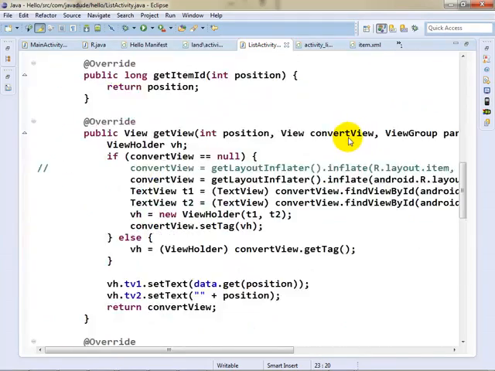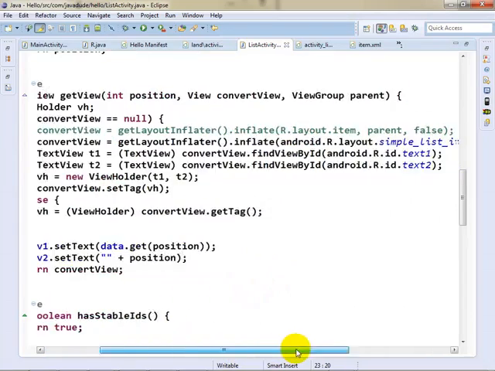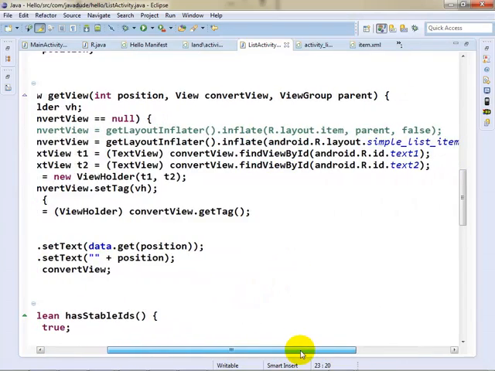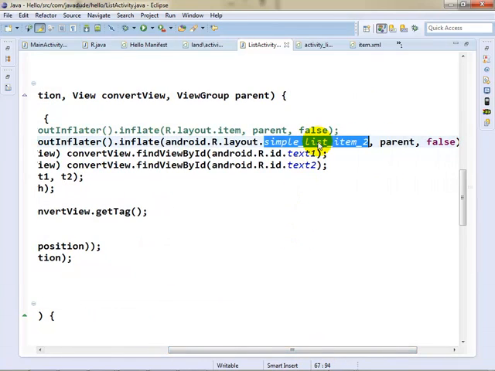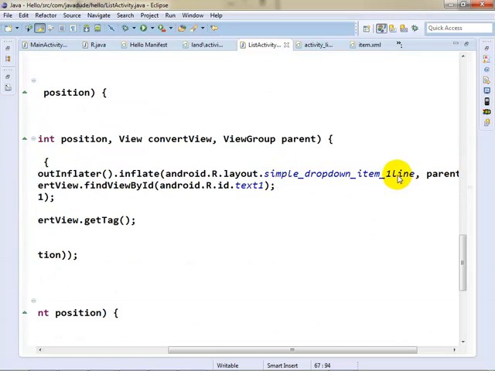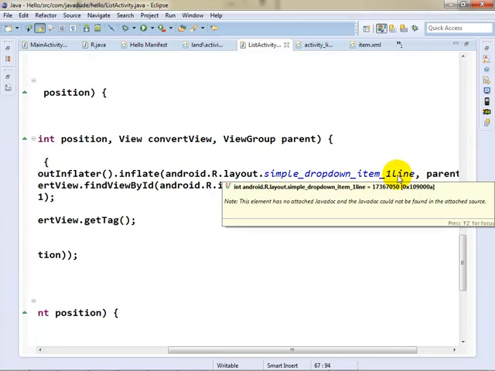Could you scroll to the first method right there? Mm-hmm. Scrolling to the right. So you are requesting simple list item. Right. And then in the other method, are you also? I was doing simple drop-down item one line, which should be a different one.